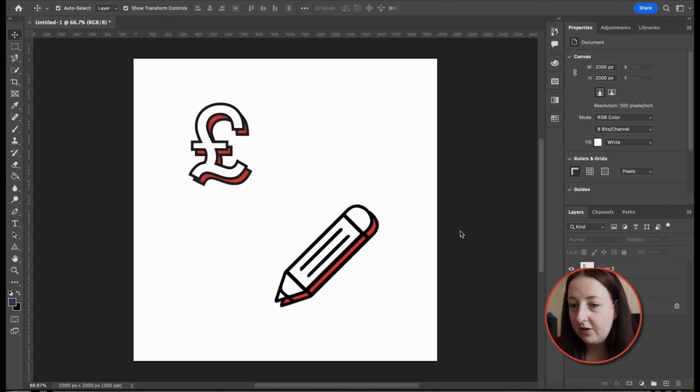So I'm going to start off with my Photoshop document here. We're going to go through two different icons today. One of them is a bit simpler, the pencil here, where it's mostly straight lines and then a nice curve at the end. And once we've gone through that, we'll go through the anchor points and pen tool for the more challenging pound symbol that we have here.